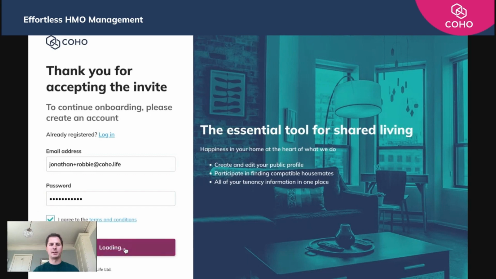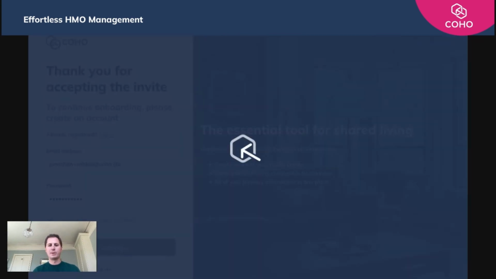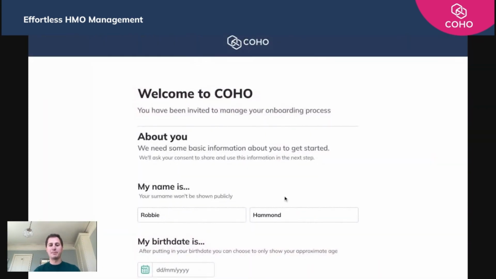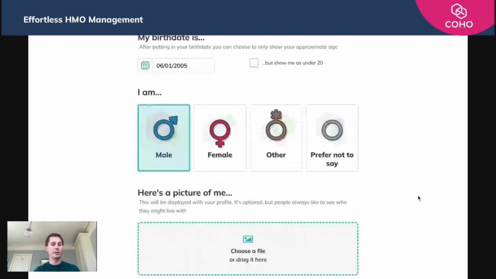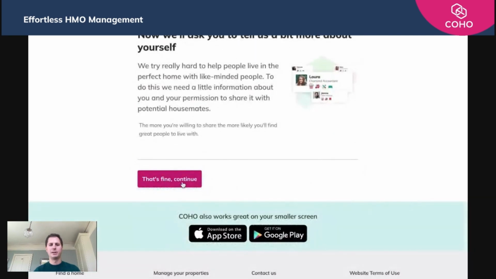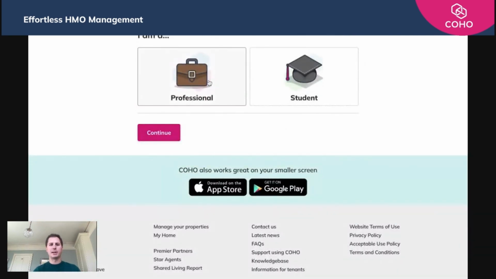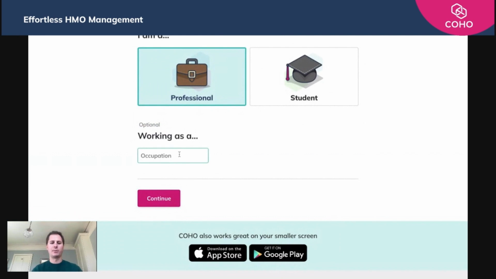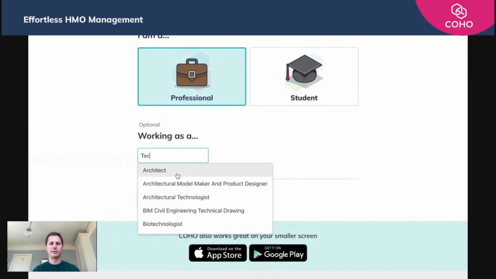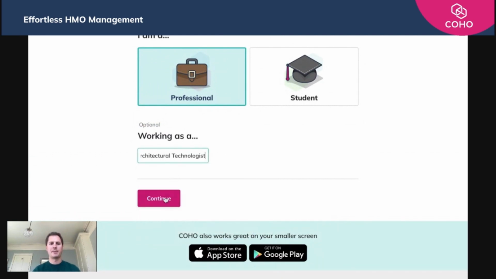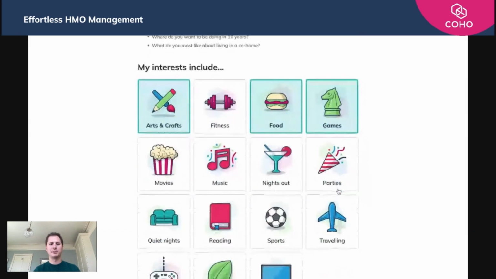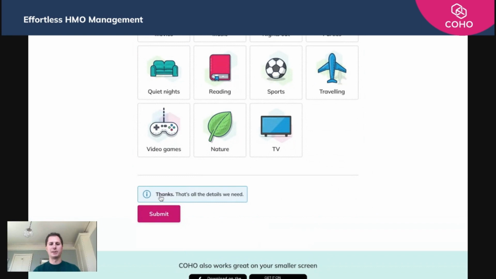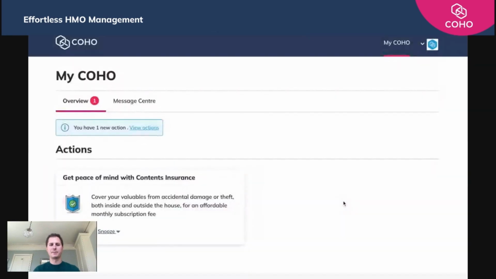I'll agree to the terms and I will register. It will then pre-populate this page with my name and my surname. I'm going to give it my birth date. I'm male. I won't include a picture and I'll hit continue. What I'll then do is indicate whether I'm a professional or student, and I work in agricultural tech. And I'll continue there. I'm interested in arts and crafts, food and games. And again, I'll click continue and hit submit.